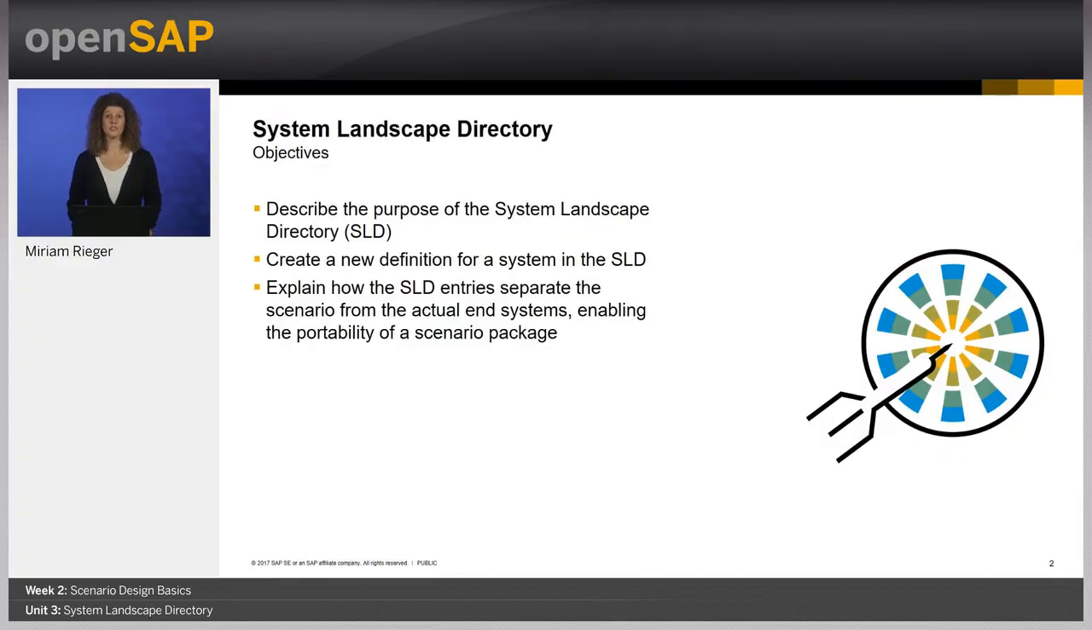The objectives for this unit are to describe the purpose of the System Landscape Directory, also called SLD, to create a new definition for a system in the SLD, and to explain how the SLD entries separate the scenario from the actual end systems, enabling the portability of a scenario package.